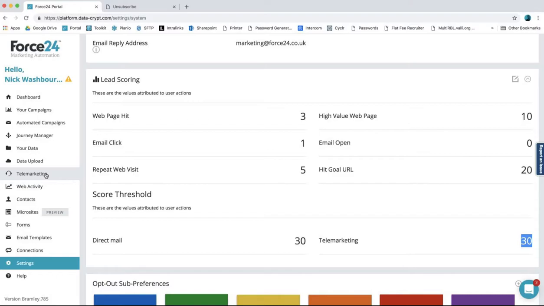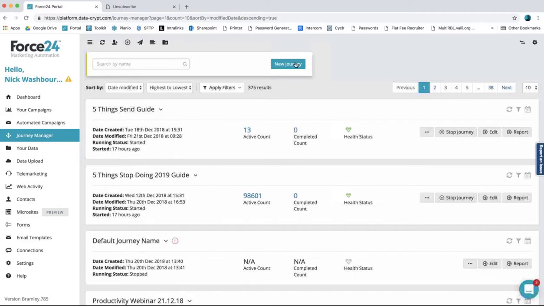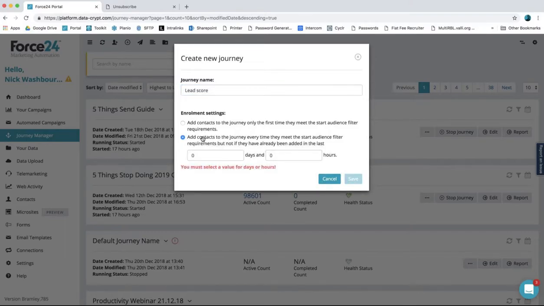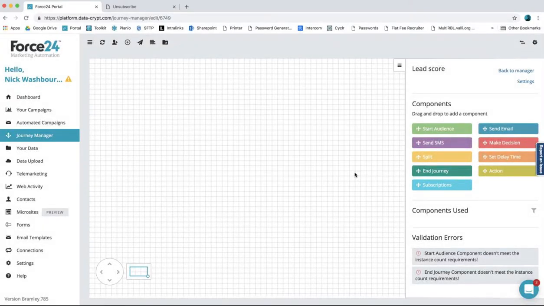One of the things we do always recommend is having a journey for those particular lead scores. So if I go to our journey manager, what I often do is I will have a journey, and I'll just call it lead score journey. I want to constantly keep adding these contacts because, like I said, it's 30 days. So I'll probably say, let's keep it at 7. So each week I want it to go through to keep up to date with their lead score.